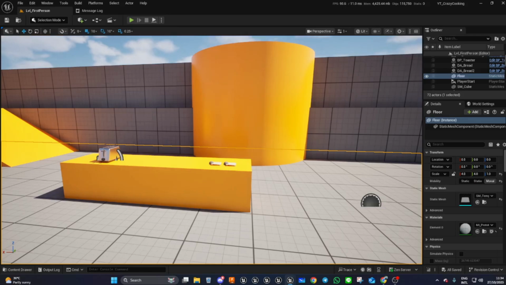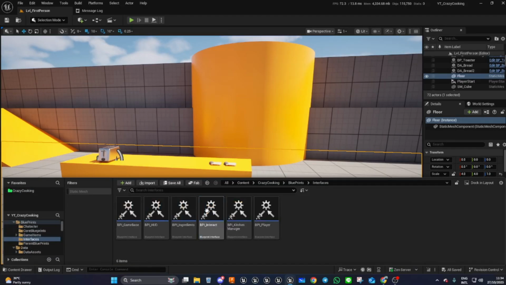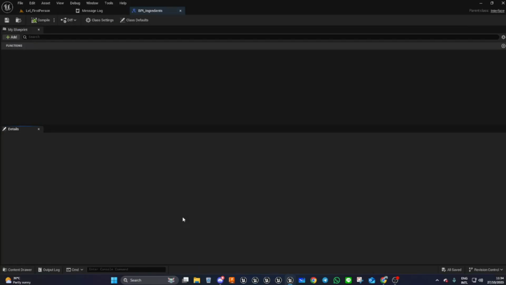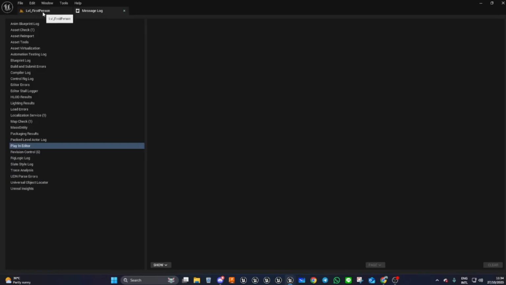Now let's look at our next one, which is the ingredients one. So we're going to go to our blueprint, interfaces, BPI ingredients. And at the moment, we're only going to add one function to this. The function has no inputs, no outputs, so nice and simple. And we're just going to call it spreadable. And that's it. Compile and save that. Go ahead and close that. We're done there.